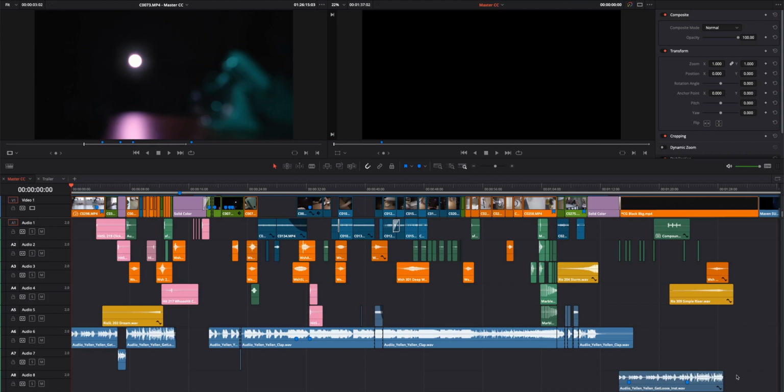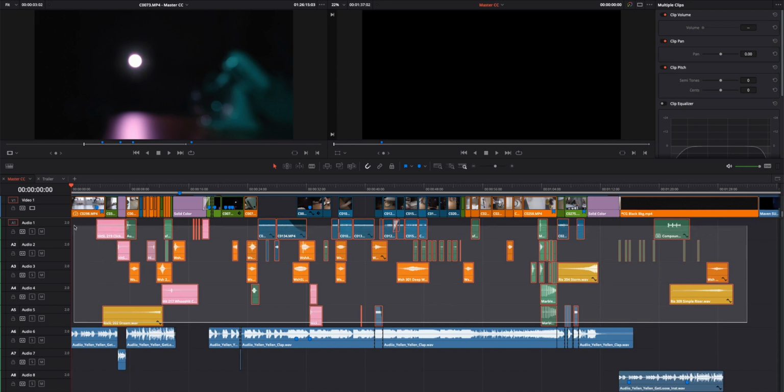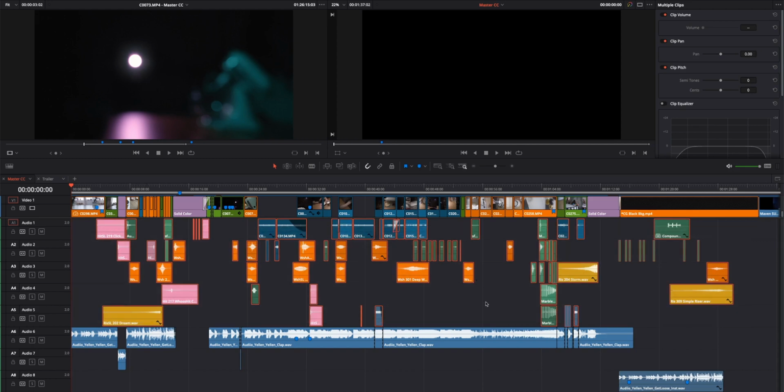Let's start with understanding what's going on in this timeline. From the very bottom, what I selected is our soundtrack. Above that, we've got the 5 audio tracks of sound effects, and everything above is our footage.